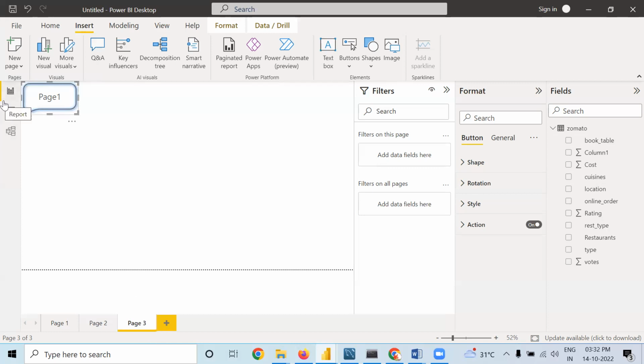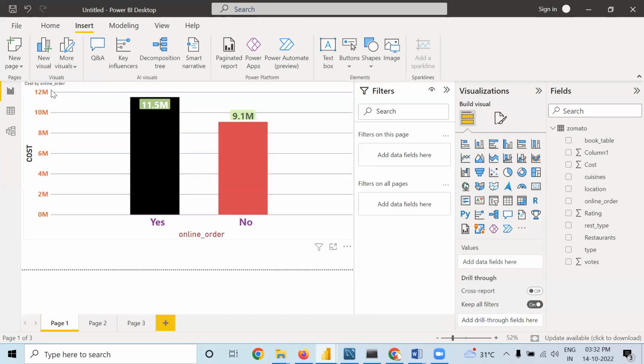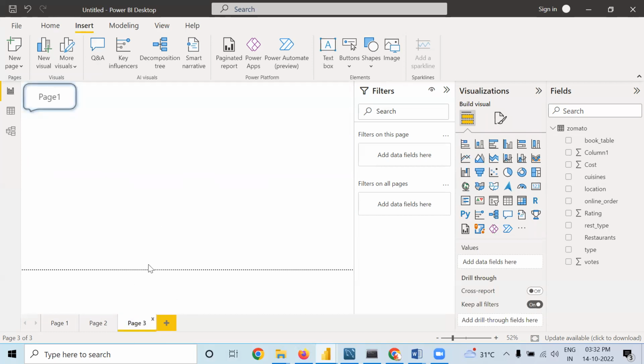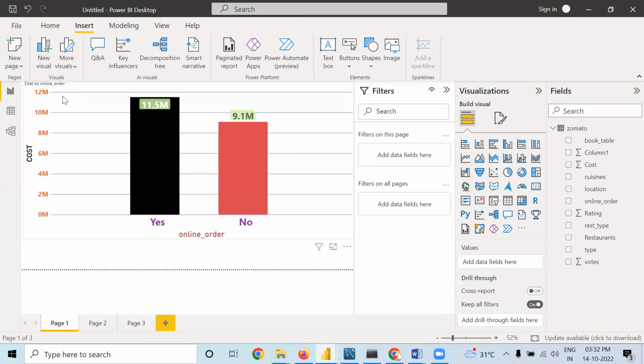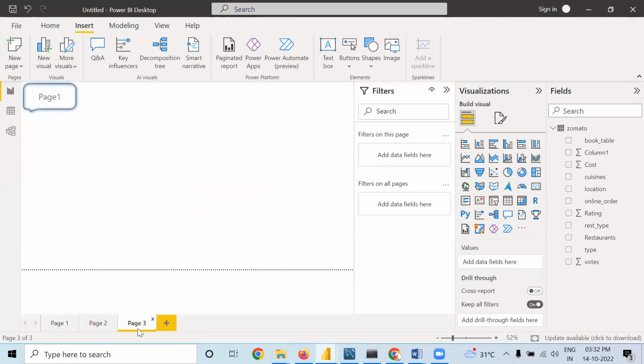What you have to do is press control and then click over it. Now you are moved to page 1. Is it okay, everyone? Yes, ma'am. On your keyboard, you have to press control and then click over page 1. Then only you will be moved to page 1. Okay. Is it clear, everyone?